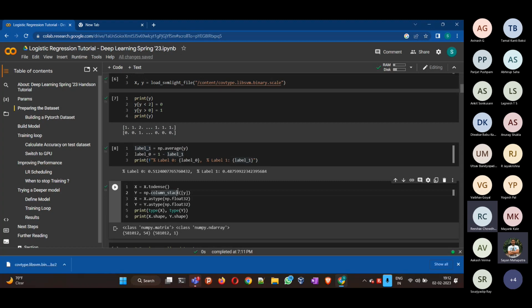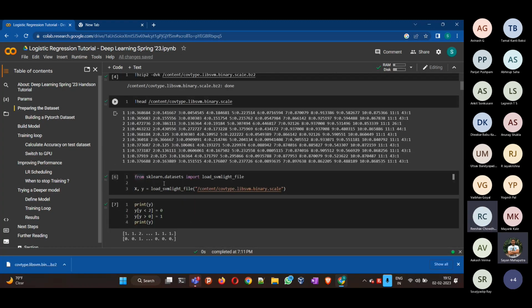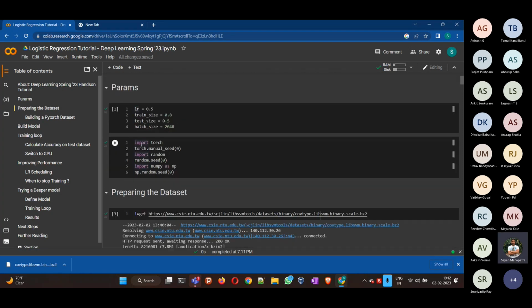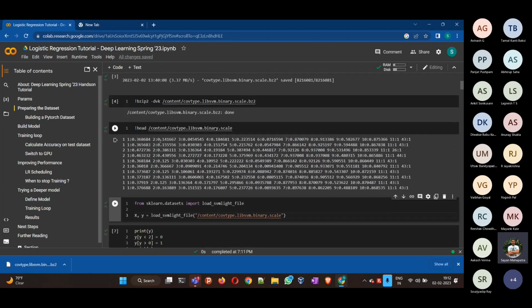Okay, yeah, X. So this is basically going to be a sparse matrix, because if you see over here, not all of the values are given. See, 1, 2, 3, 4, 5, 6, 7, 8, 9, 10, 11.